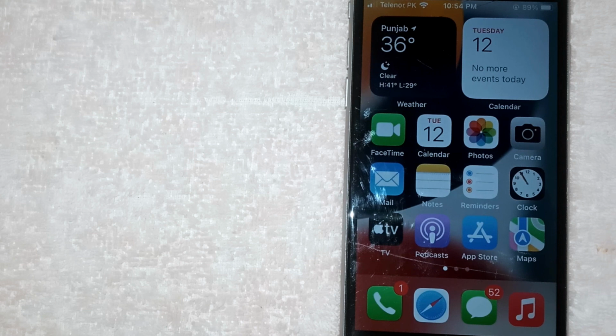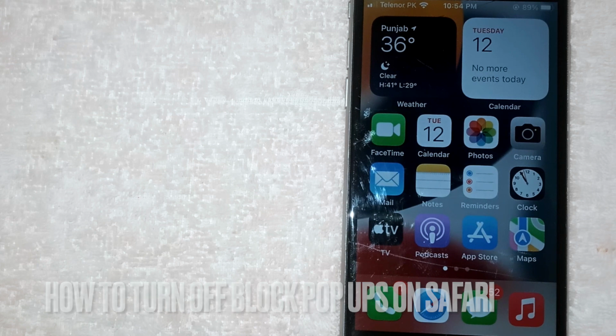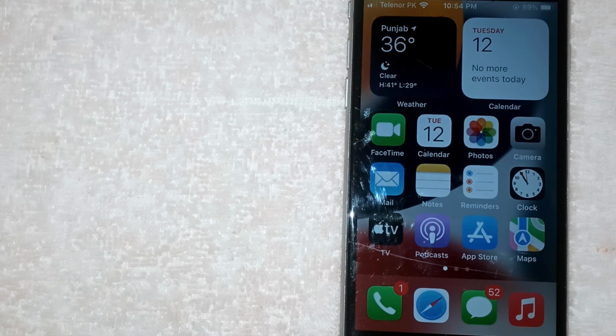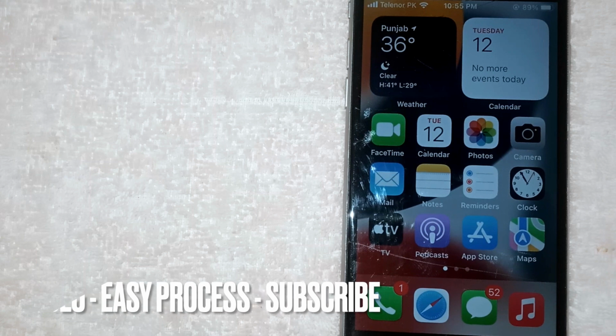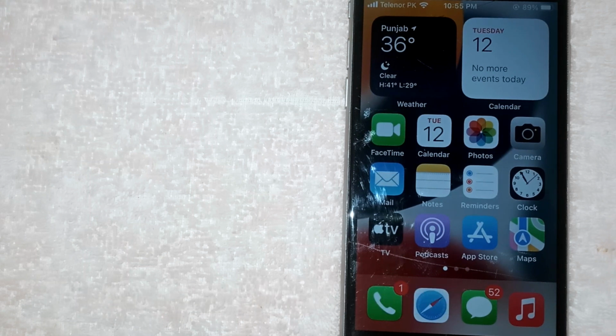Today we are talking about how to turn off block pop-ups on Safari. Why would you want to know how to turn off block pop-ups on Safari? Well, maybe it is your first time using an iPhone and you're not sure how to turn off block pop-ups on Safari. So today I am going to show you how to turn off block pop-ups on Safari.